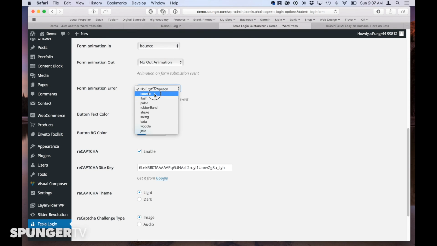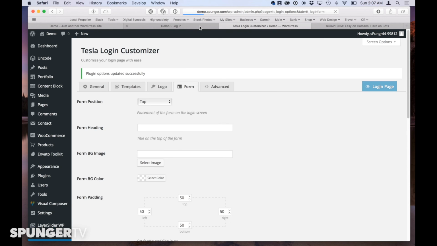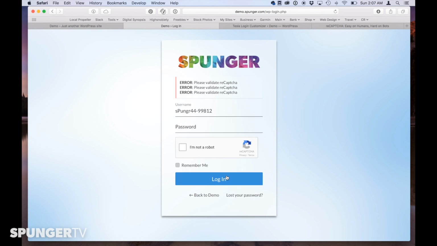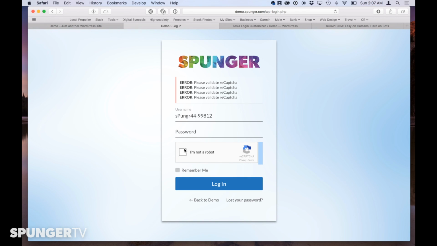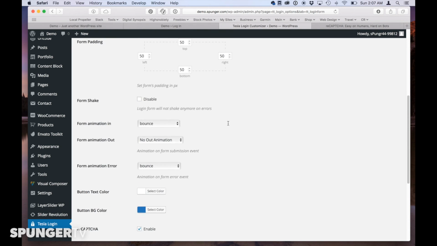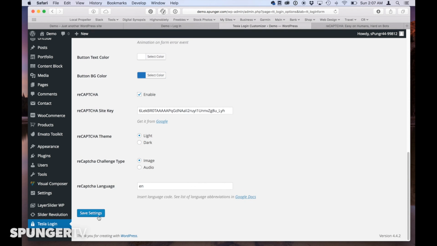And there's also lots of options for on error. So you can have a no error animation. The standard one, just to say when there's an error, is the bounce. So I'm just going to put that on so you know if you make an error. It will show you that you made an error. So pretty standard stuff. I'm going to shut that animation off though, because I really don't like it.